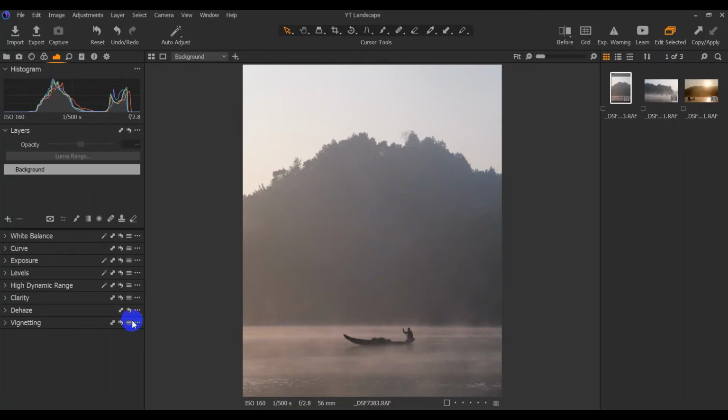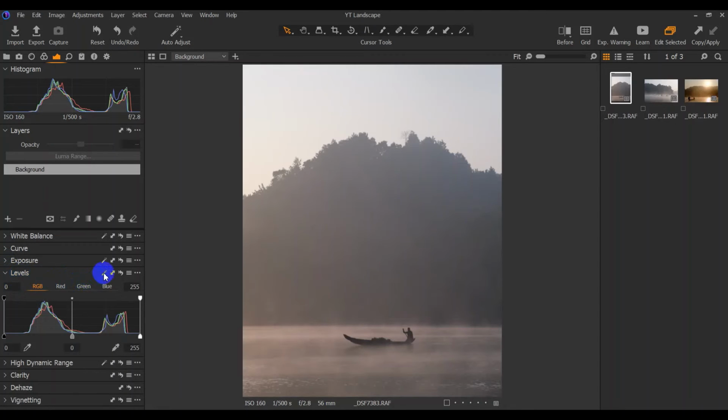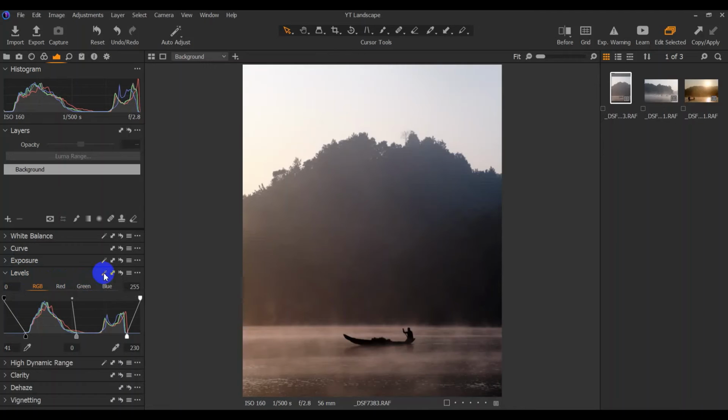What I do next is make sure the exposure of the photo is okay, and there are many different ways you can do exposure adjustment. What I usually do is go to the Levels tab and click on auto adjust. For this photo it is a little bit dark, but it nicely pulls up the subject, and the main attention of the photo is this boatman in the river.